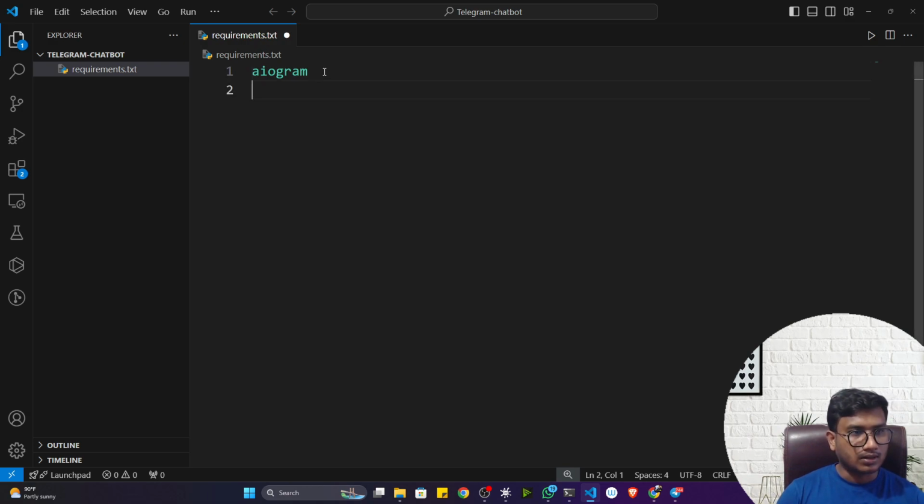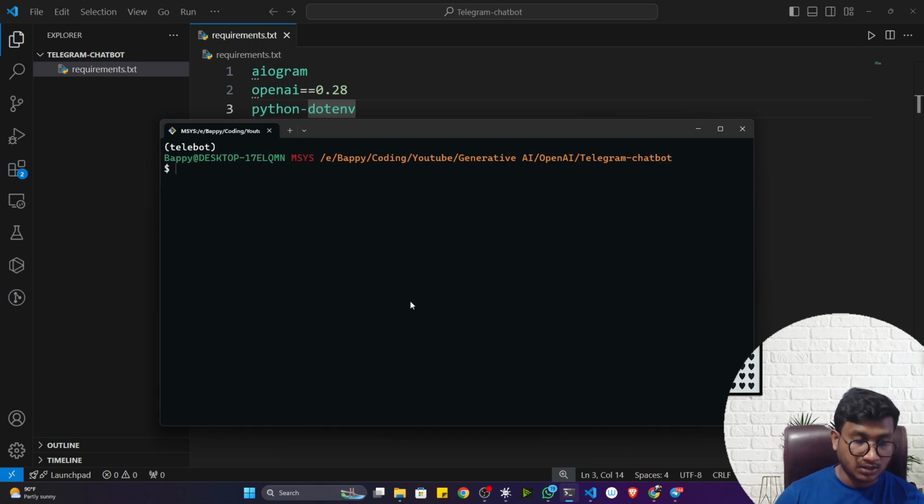Fine. Now the second package I need is OpenAI, and I'm going to use the same version of OpenAI I already used in my OpenAI demo. Then I need another package called python-dotenv. Why python-dotenv? Because I already showed you, if you want to manage the secret key, you can use python-dotenv to load that secret key from the environment. That means the .env file. This is the idea. Now let me save.